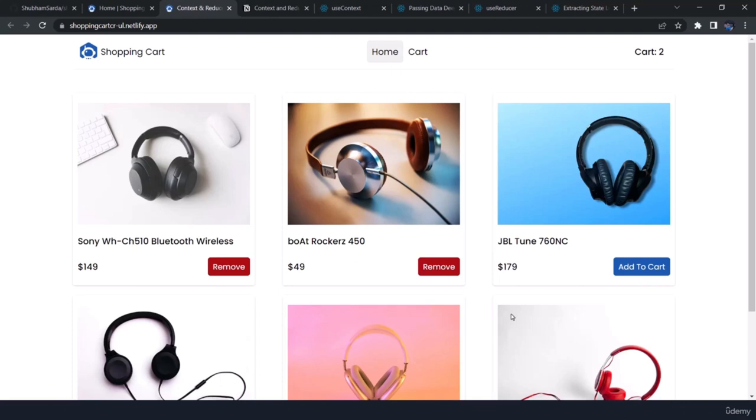So basically that cart list is a global state. Earlier we used to have state for a proper component only, a single component. It can be header, it can be a page, it can be a home page, or it can be a cart page. But now we have a global state where we can add and remove anytime. Now you can see all of this is done with the help of context and reducer.